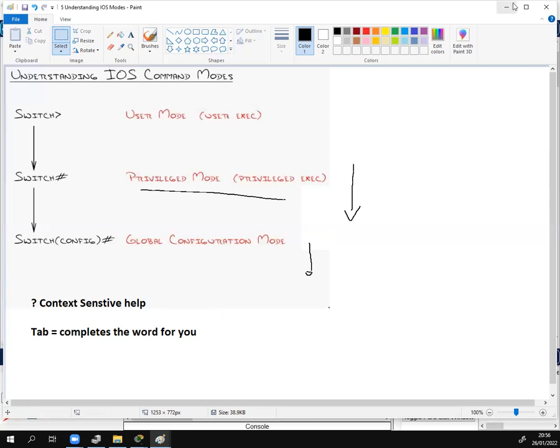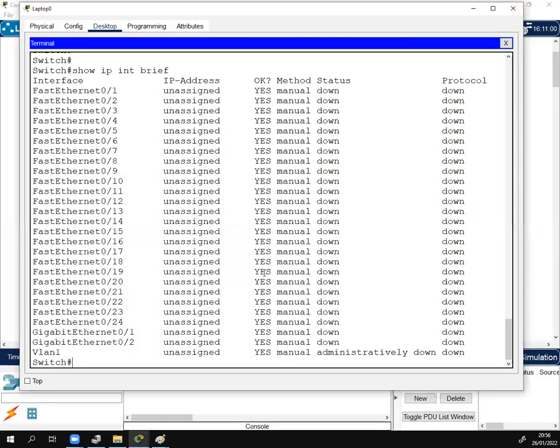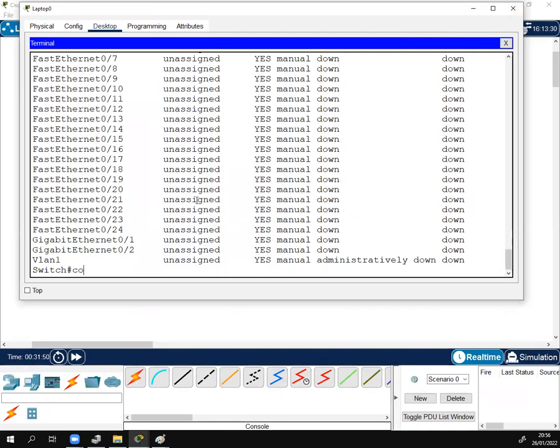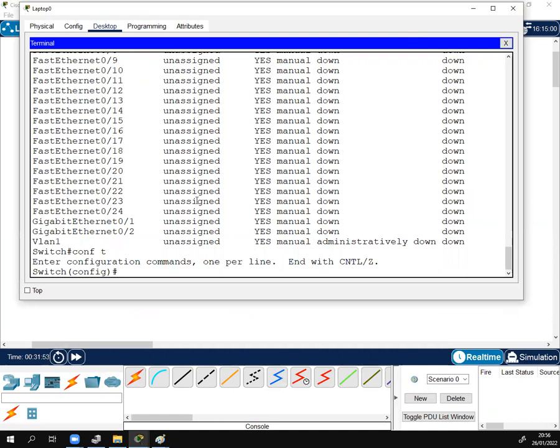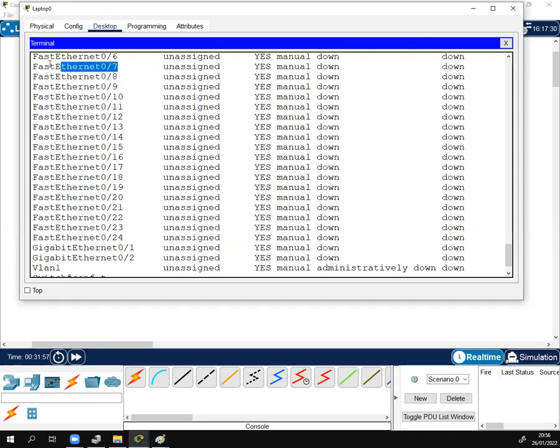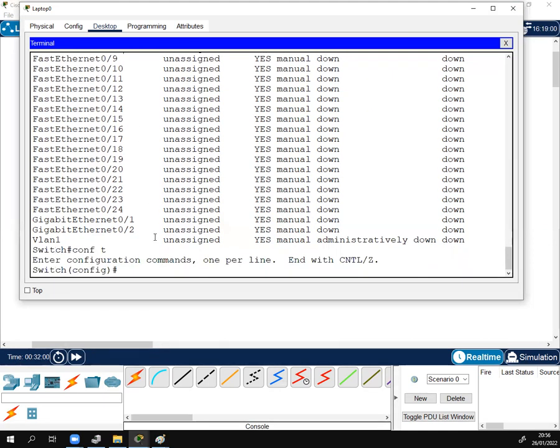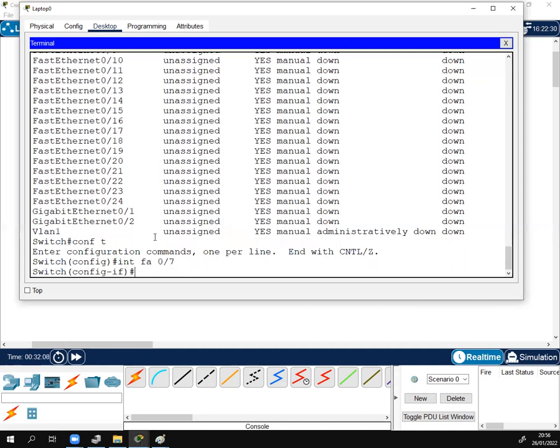Okay, let's have a look. We're back in privilege mode. Type conf space T. Now I'm back in global configuration mode. And then if I want to configure interface FA 0/7, just type in int FA space 0/7. Press enter. And this is another mode. This mode here is specifically for interface FA 0/7.